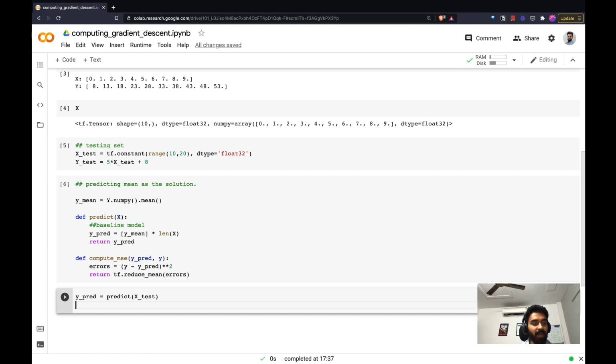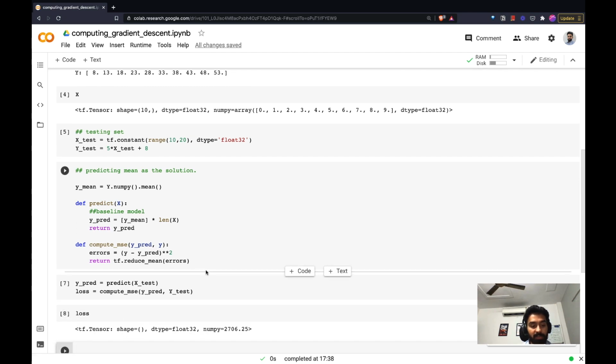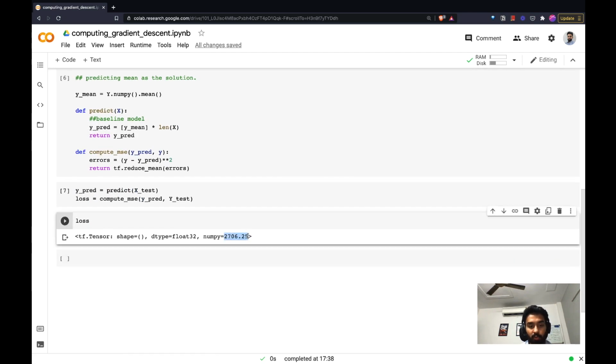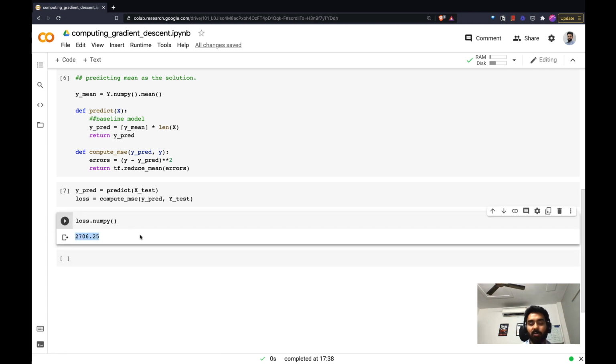So we'll get the y predictions, and the loss we'll have to compute. So compute_MSE, and to this we need to pass the predictions and the original values, basically y_test. If you pass this, it'll compute the loss for you for the testing samples, and you can check the loss. The loss is basically 2706. You can do loss.numpy and it'll give you the value exactly. So you've kind of got the gist. We have predicted, we have computed the loss.